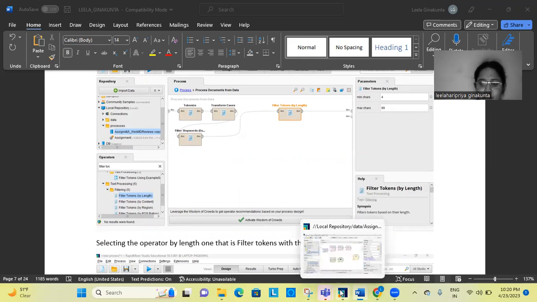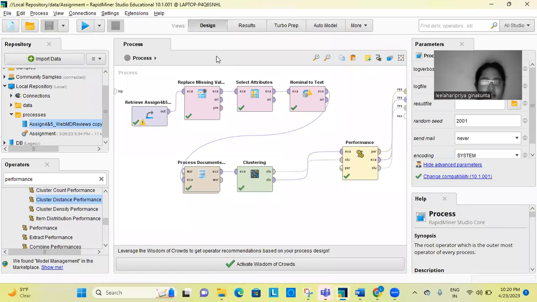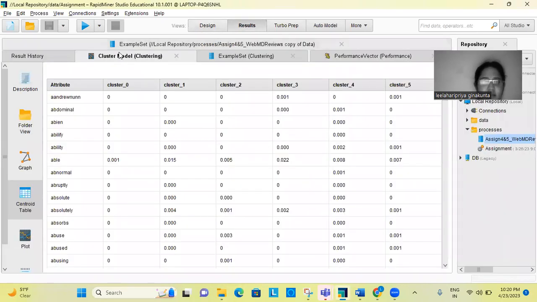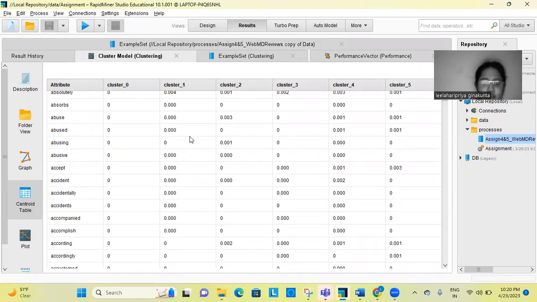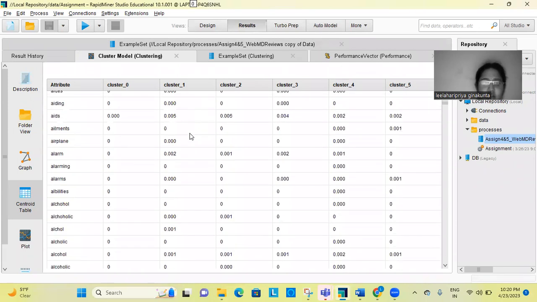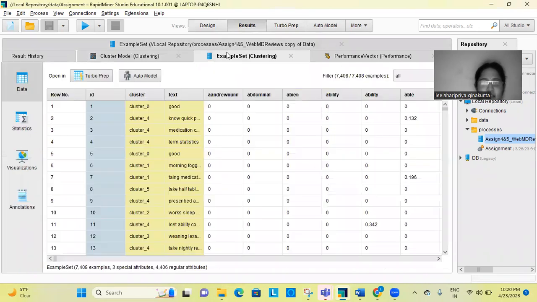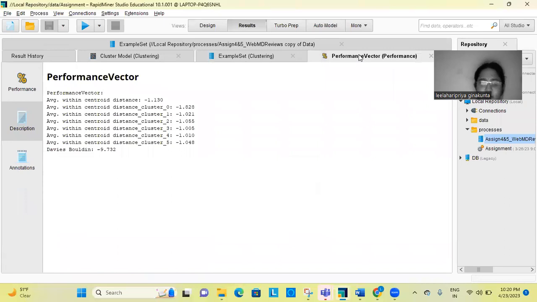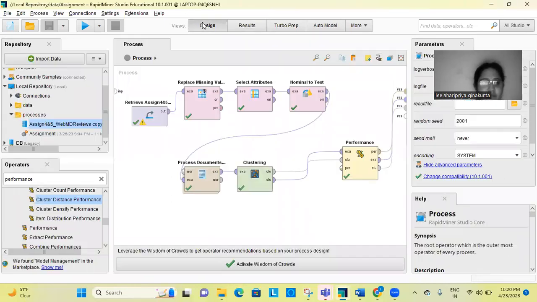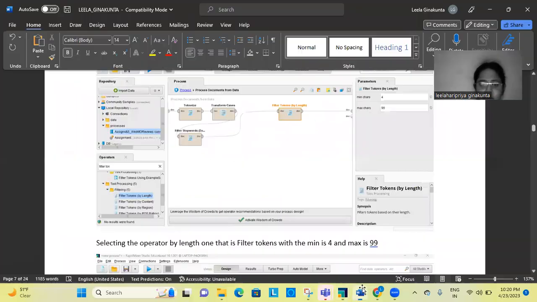I just want to open my RapidMiner. So this is the design of my work. And coming to the results, this is the clustered model. And coming to the example set clustering, and the performance vector. And again, coming back to the Word document.